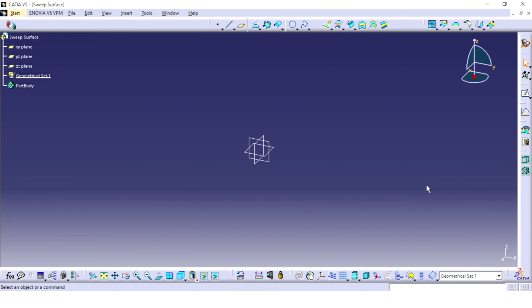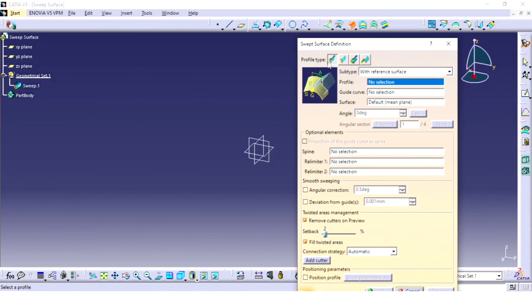Okay, so the sweep surface, you can find it here in the surface toolbar. This is a sweep surface icon. When I move my mouse cursor to this icon, then you can see the sweep is written. So click on the sweep. Here the profile types: explicit, line, circle and conic. Okay, there are 4 types of profile here, and we will also have adaptive.